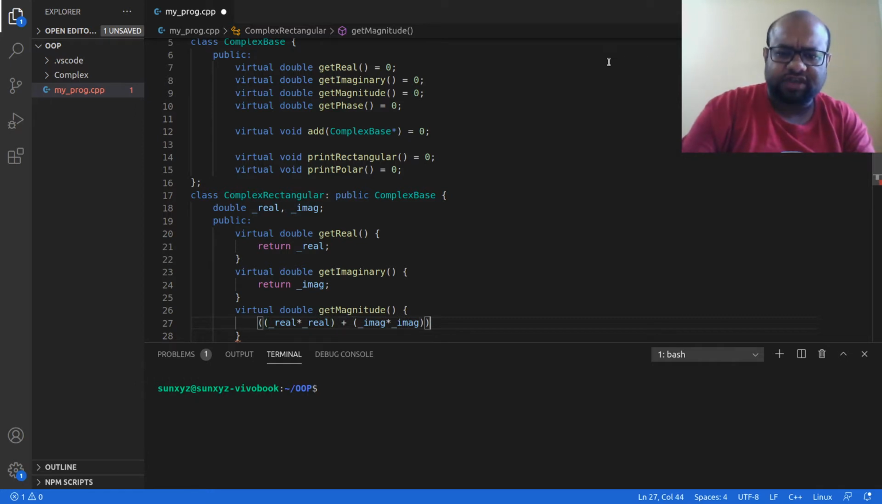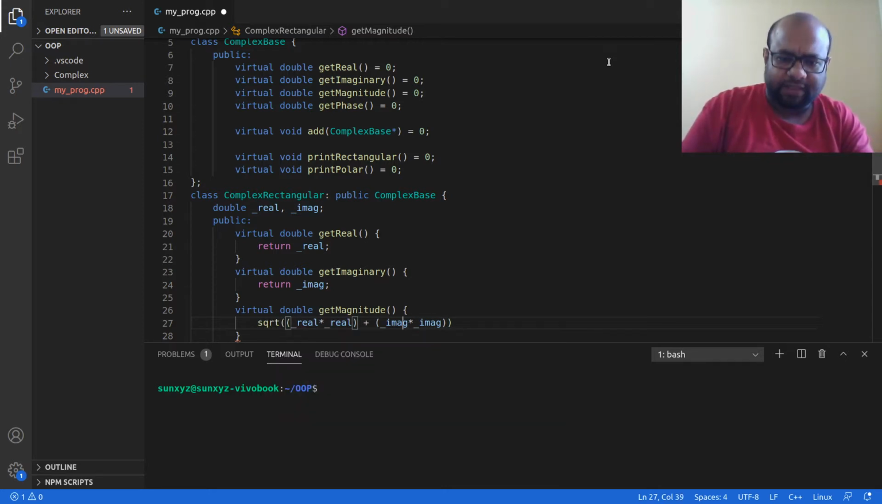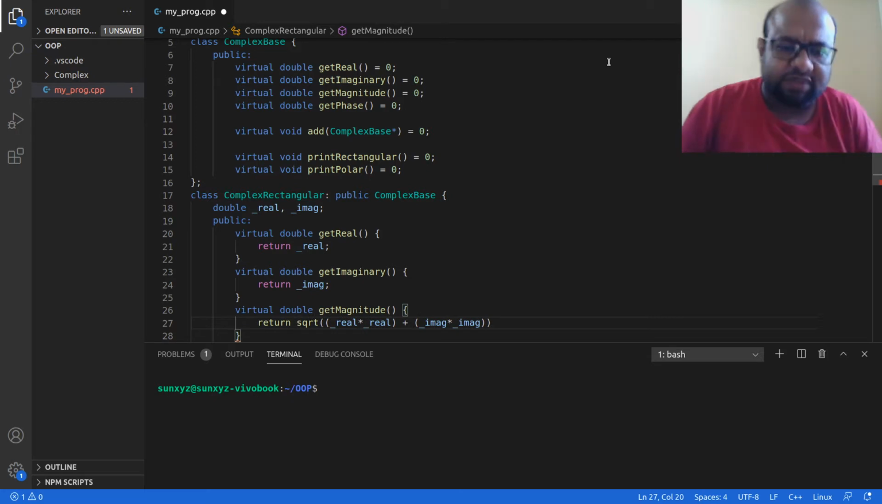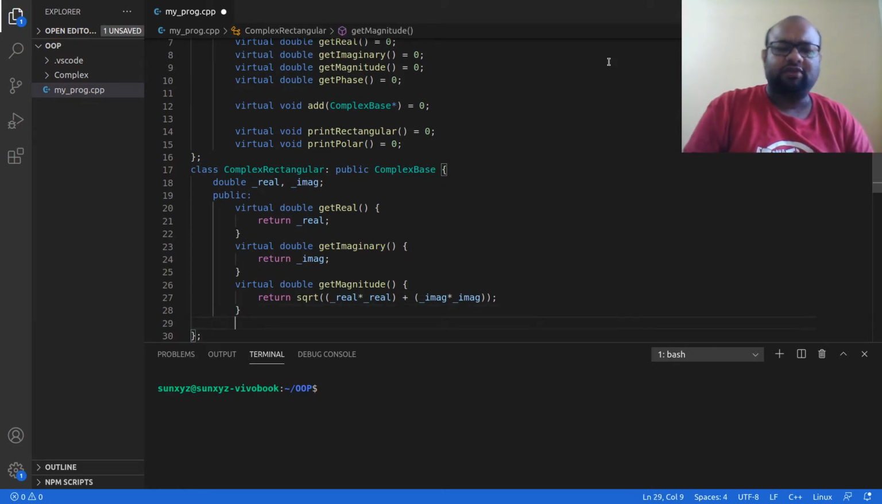Now I am going to take the square root. This square root function is given to me by the CMath library that I have included in my source file. It is sqrt, a function that is available in the CMath library, and I am going to return this. So what am I returning from get magnitude? I am returning the square root of real square plus imaginary square. This is the formula to get the magnitude, and that is what I am doing.